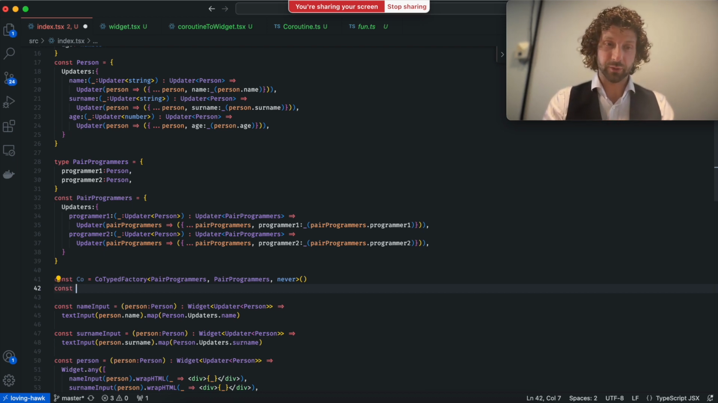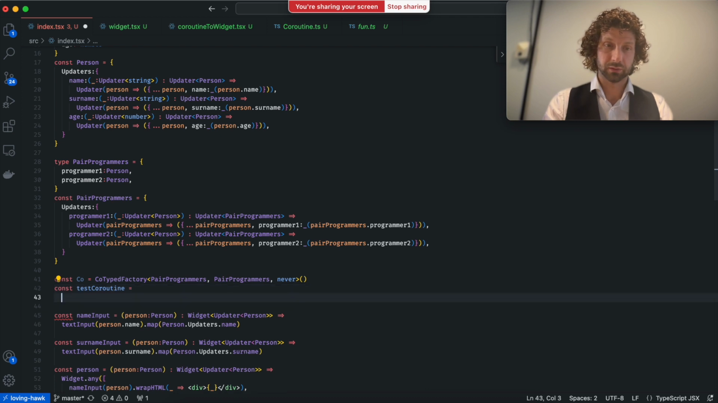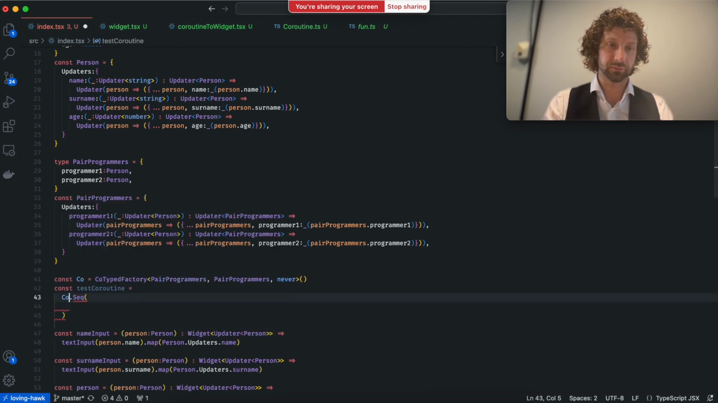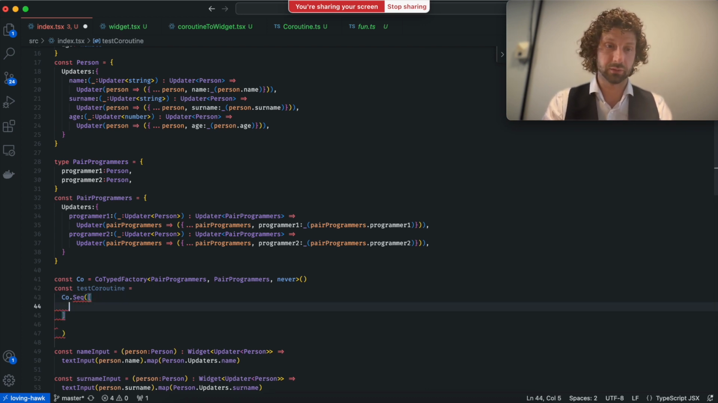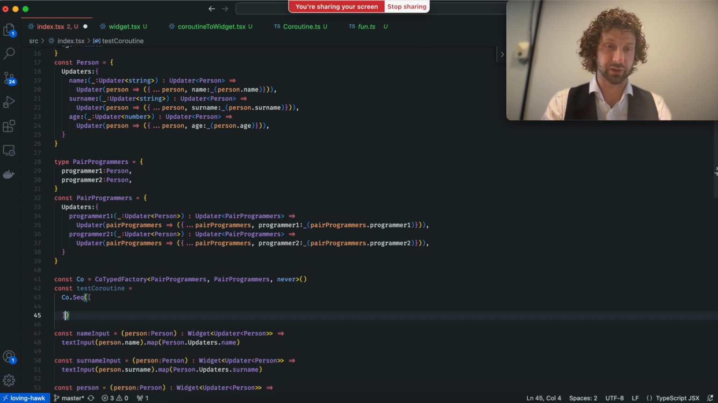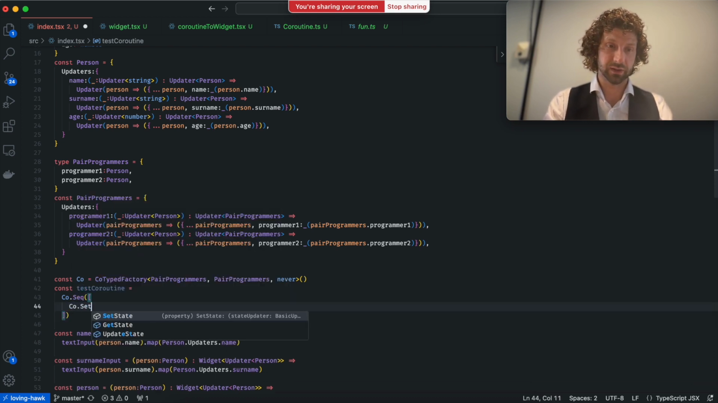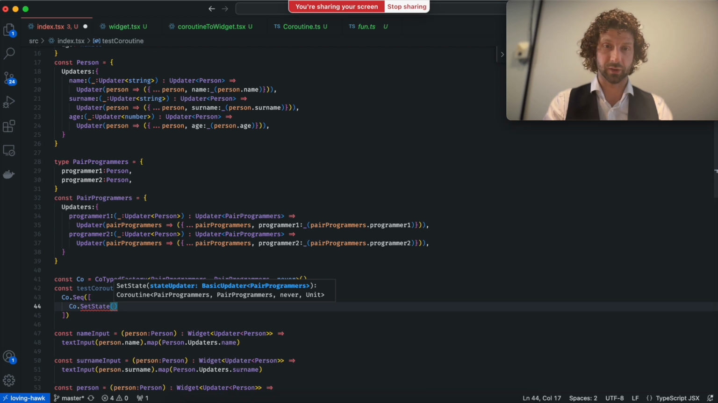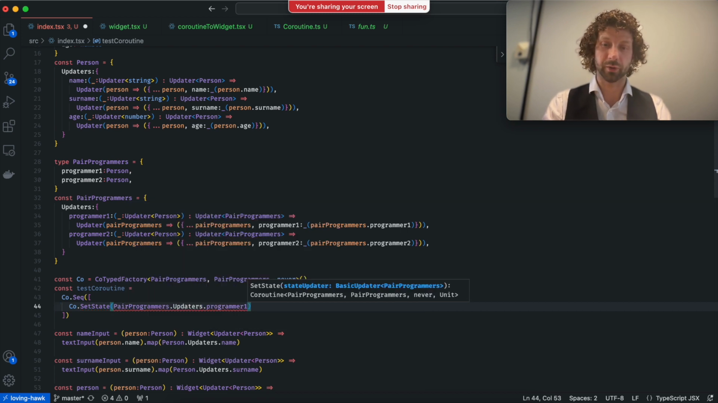Okay, let's define our test coroutine. And what will our test coroutine do? I guess what it is going to do is increment the age once of the first programmer, for example, something that is a little bit sequential. So set the state with, okay, we want a state updater of pair programmers. So we can say pair programmers dot updaters dot programmer one.